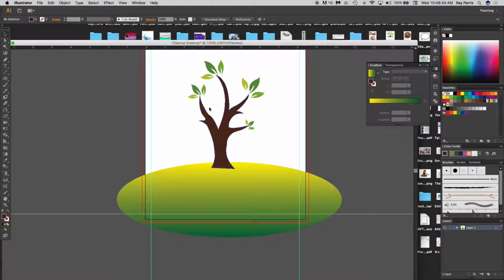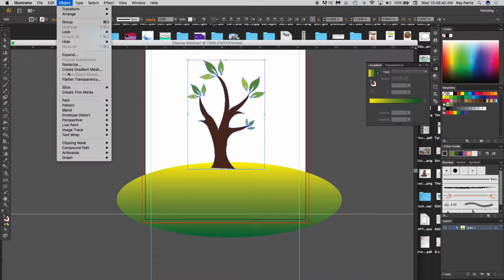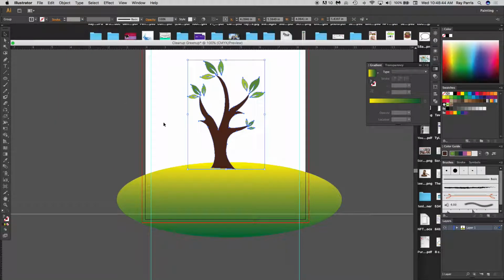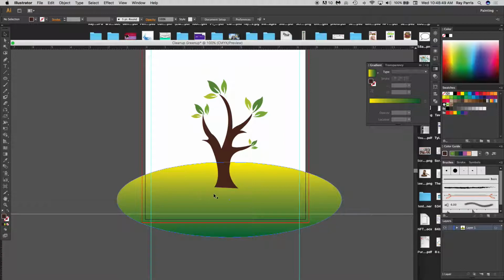Okay. So now I'm going to group this. I just want to group that so it stays together. Go here and I go to Object, Group. So now it's all one. Move it around. Now I want to add a shadow here. So I'm going to click and I'm going to draw a nice shadow of this tree.